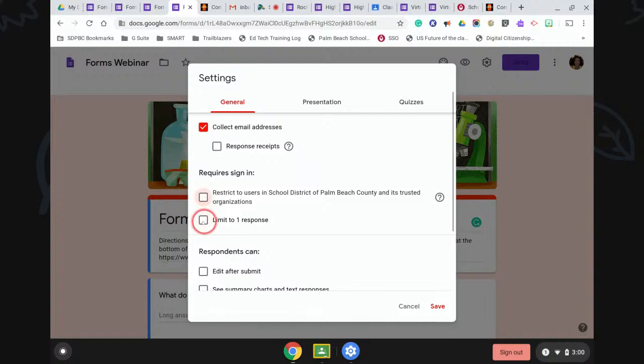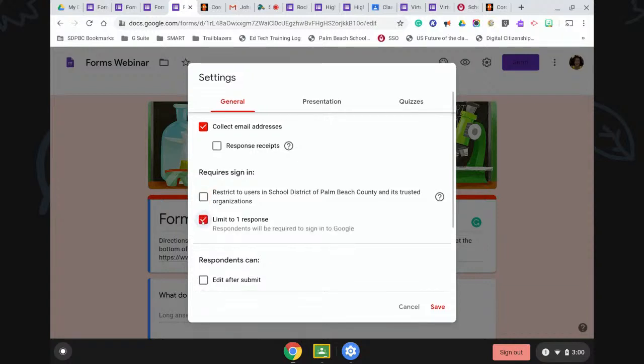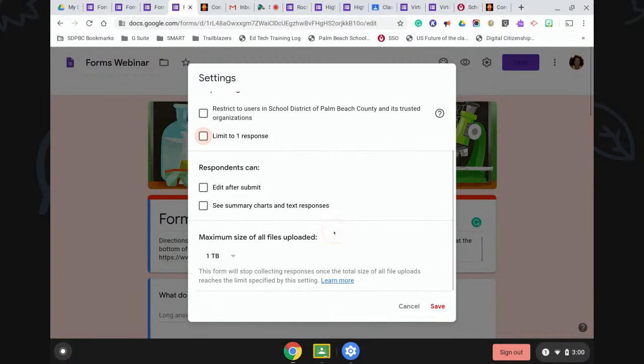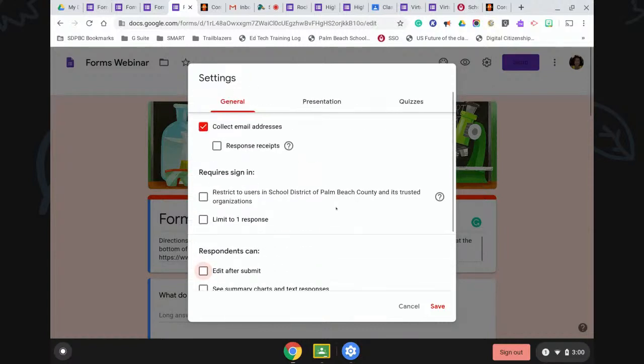You can also determine how many responses each person has. If you want to limit it to only one, then you click here. If it's something that they're going to come back to over and over, then you can leave that unchecked. You also have some choices about what they can do. If you want students to edit after they submit, or if you want them to see the summary charts and text responses, that's a personal choice, depending on what you want to do. Let's take a look at the presentation options.